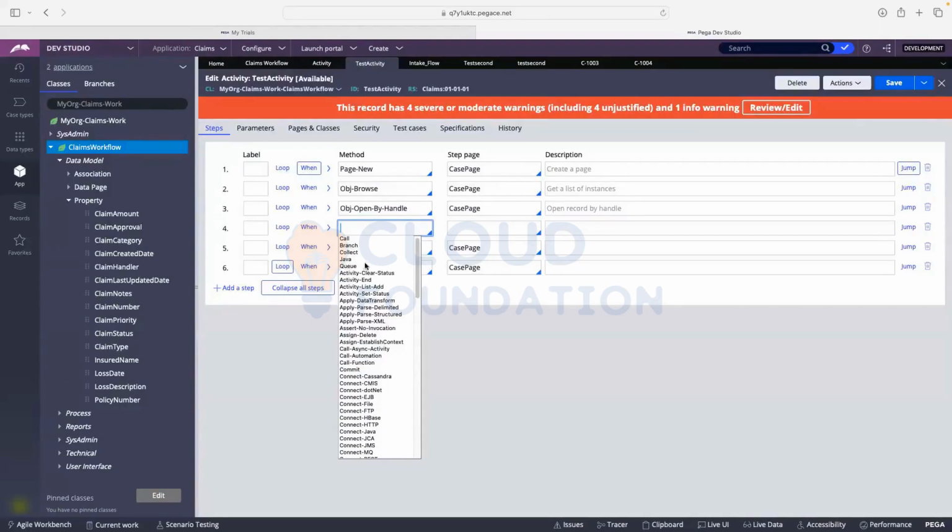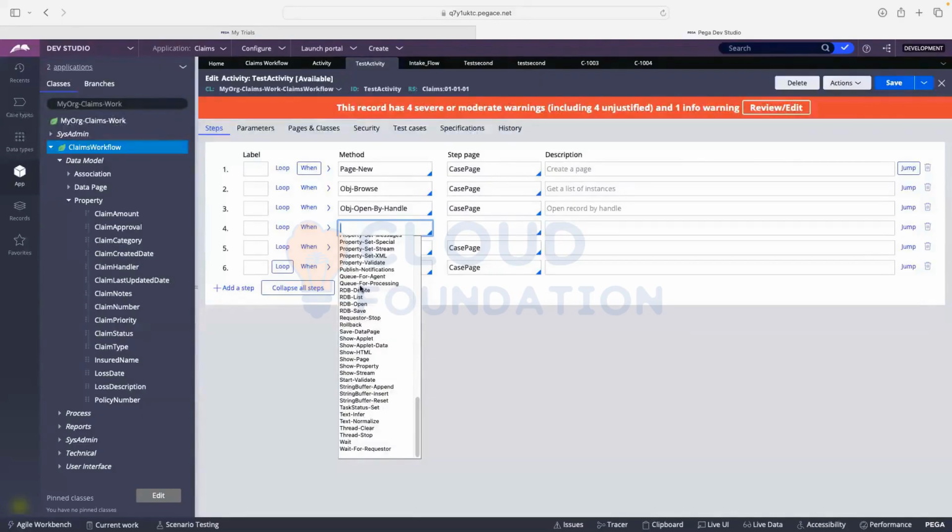Then we have Java. If you want to call Java, if you want to call a queue, then you can use queue method. Then we have some page methods here. Like if you want to copy one page data to another page data. For example, I want to copy case page data to another page, I can use page copy. If I want to merge page, I can use page merge. If I want to remove the page from the clipboard, I can use page remove. If I want to set a message on any page, like error message or a warning message, I can use page set message. These are the different out-of-the-box kind of methods Pega provides.